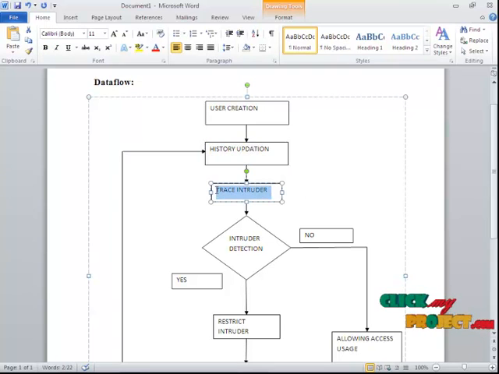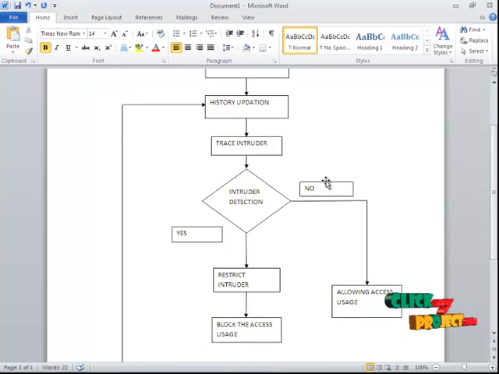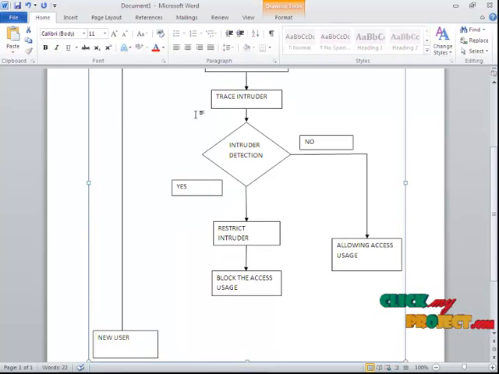Here, trace intruders is used to check whether the given behavior is misbehavior or normal behavior. Consider a situation with U1 and U2. U1 enters into his login and U2 enters his own login. If U1 wants to access the resource of U2, then the server has to block that behavior, because this is called misbehavior. Everyone has their own resource, and they have to access only within their own resource.